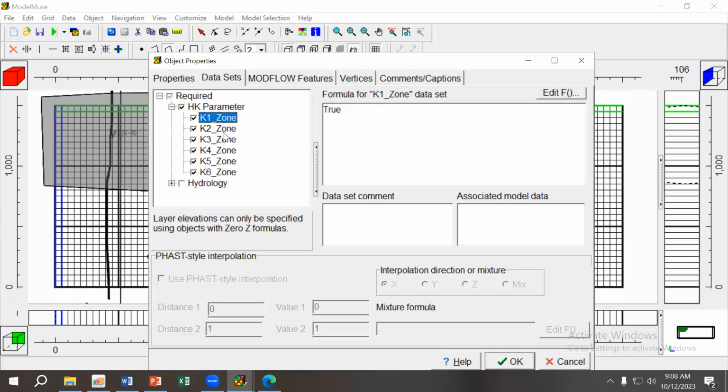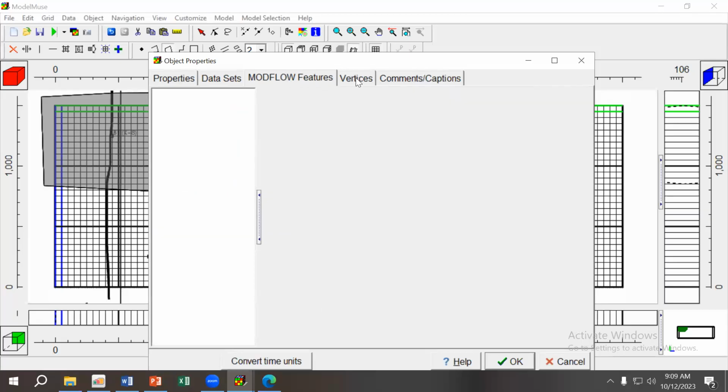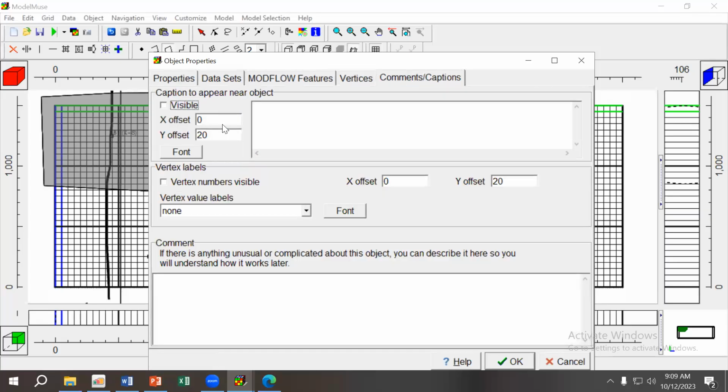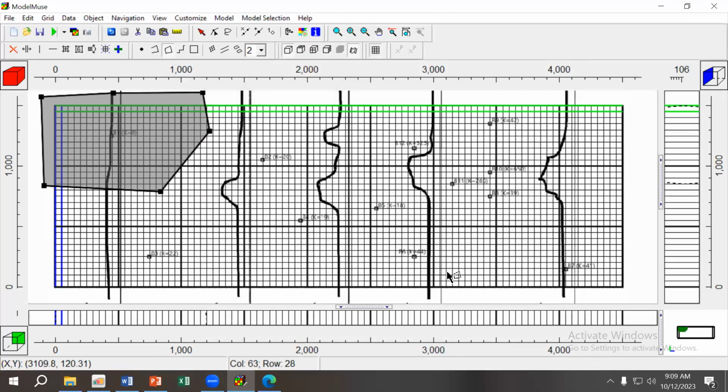That means for this zone, whatever parameters I have here, for this one, which is 8, this is true, but all these other parameters are false. You see here false, false, false. I will show you why this is needed. You can make it visible if you want, then click OK, and click OK again. Now I have created something that looks like this.